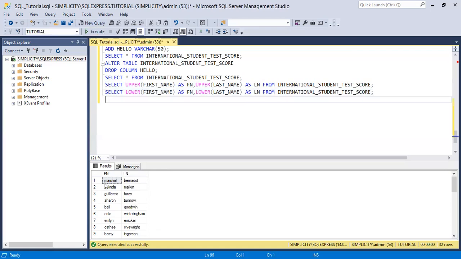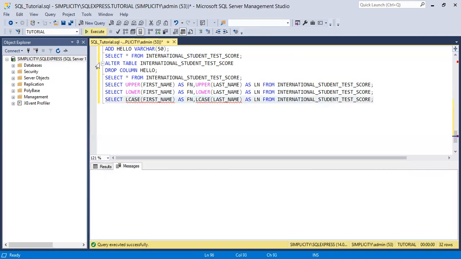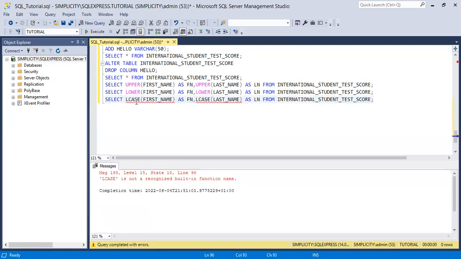At the same time, I think some databases use LCASE for lowercase. Let me see if it will work. Check if it's working for this. Okay, it's not working. What about UCASE? It's not working. Okay, let's leave that. So that is upper, and that's lower.